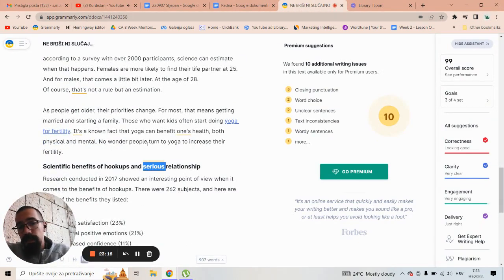Word choice. Sometimes you won't have the exact synonym for one word, but then you go both ways. Because if you go seek something that changes serious, you won't find anything that fits. But if you go and Google serious relationship synonyms, it will show up, and then it will take you down here.